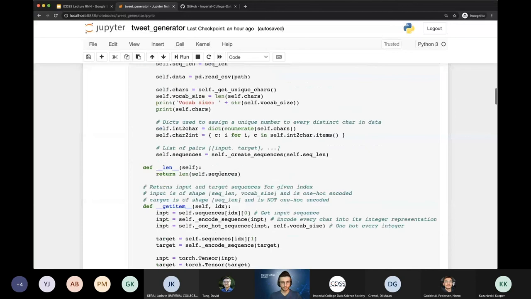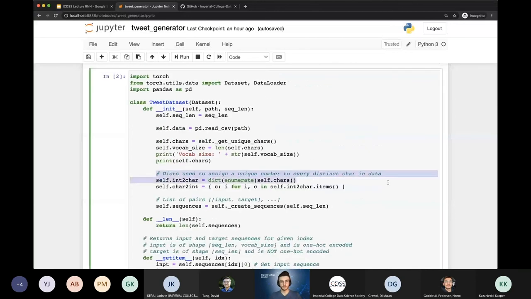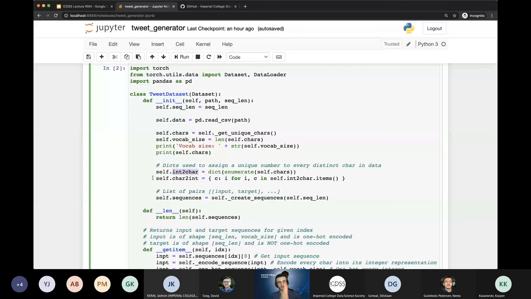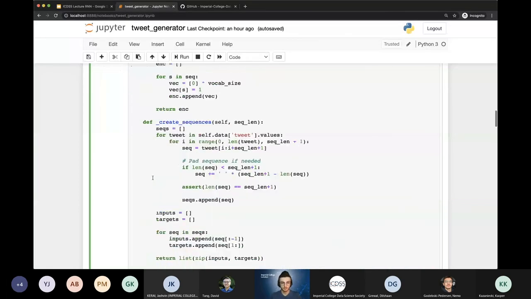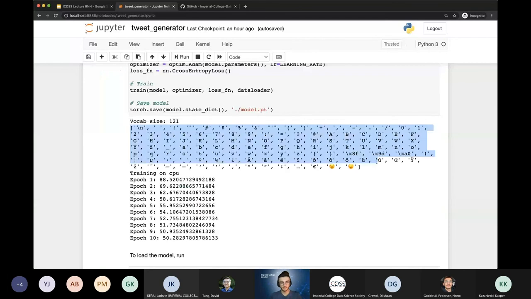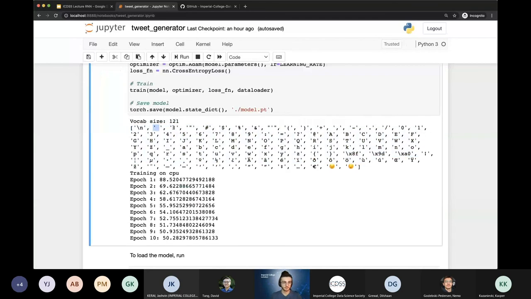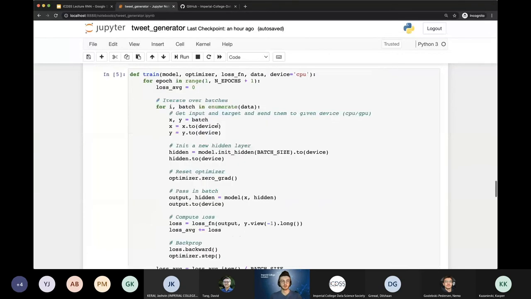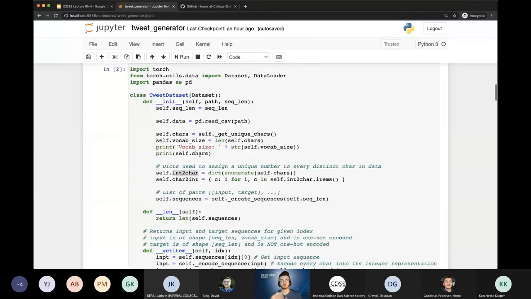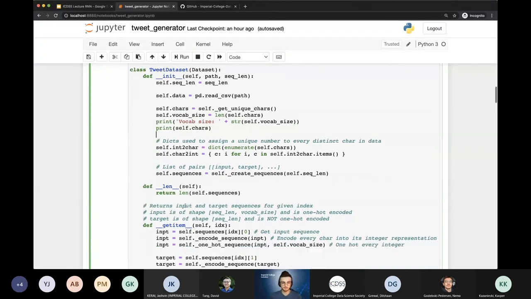Then, importantly, we define two variables here, int to char and char to int, and those are very simply two dictionaries that map a given character from the vocabulary to an integer and vice versa. So what that does is it takes all the characters here and says this is character 0, this is character 1, this is character 2, this is character 3, etc. The reason we do that is that it's the first step towards going from characters to vectors. Every character is mapped to a unique integer, which will then map to a one-hot encoded vector. So this is basically just utility.